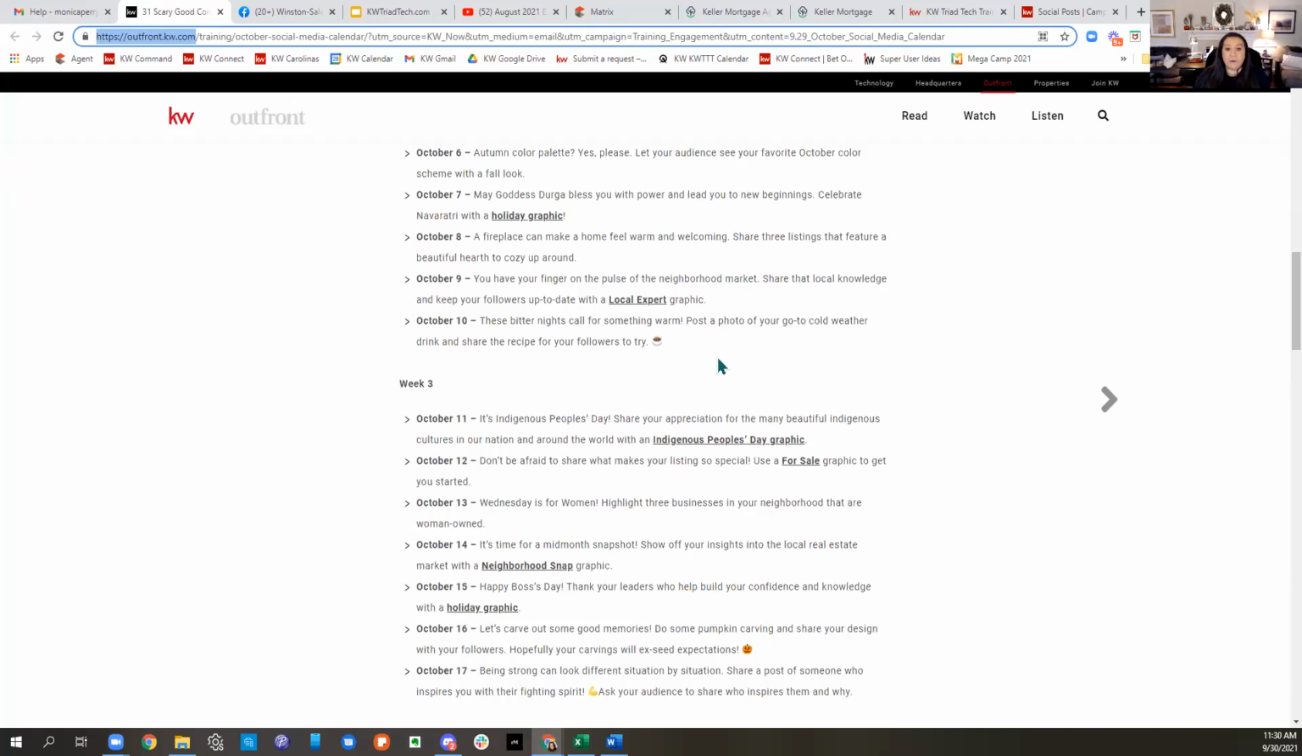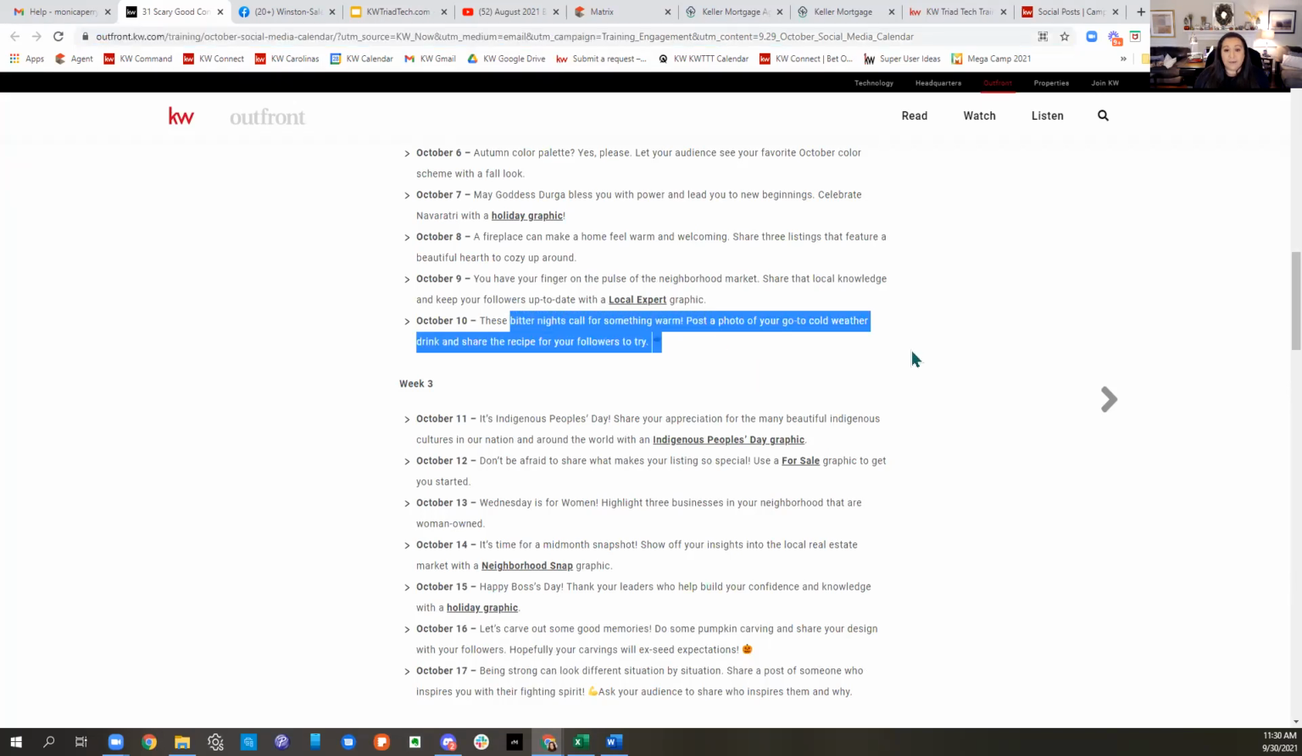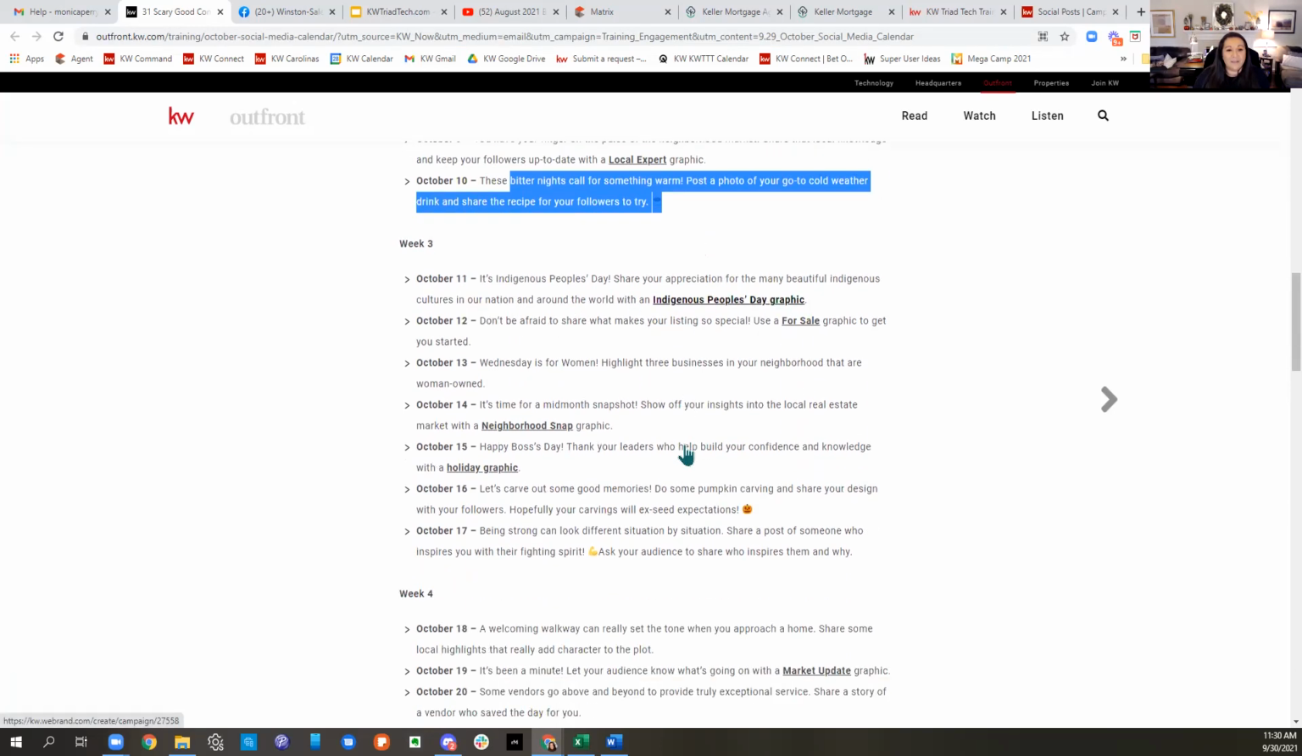So, I mean, they have all kinds of stuff in here, right? Bitter nights calling for something warm, post a photo of your go-to cold weather drink. Mine is hot apple cider with Captain Morgan. It's delicious. If you haven't tried it, try it. So I love to have those out by the fire in the back of the house. Yummy, yummy on a cool fall night. So something like that, right?